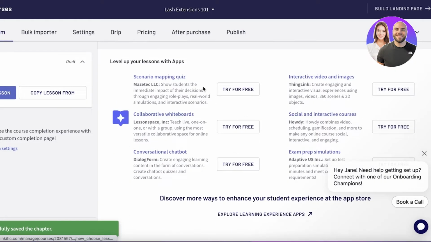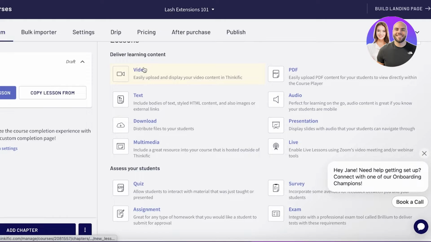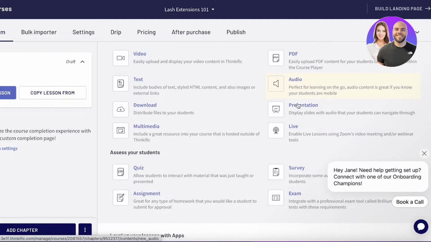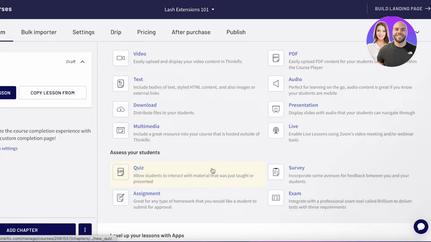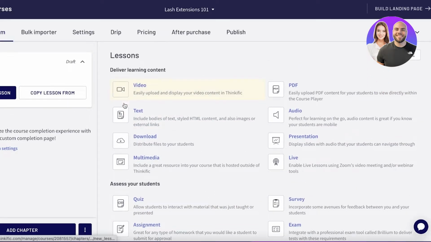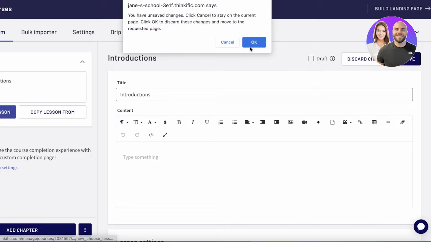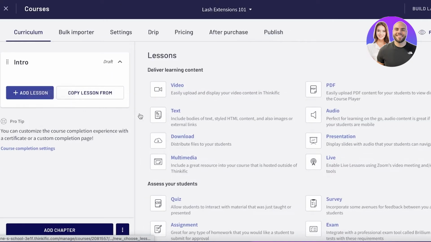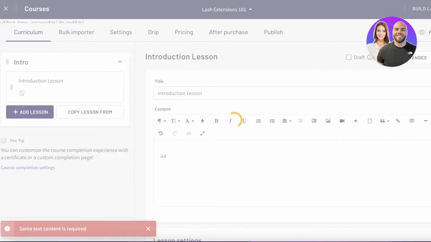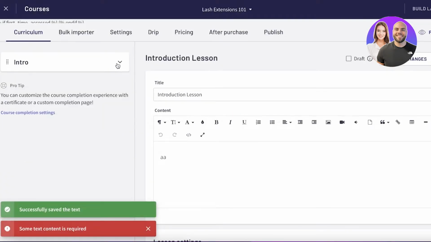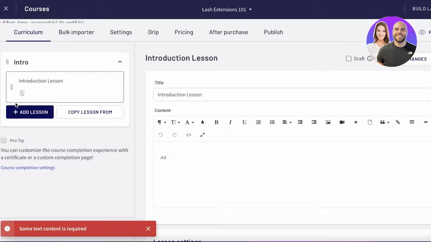Now you can make multiple different types of lessons. You can have a video lesson, a text lesson, a downloadable file lesson, or you can have a multimedia lesson, you can have a live Zoom meeting, a presentation, audio, PDF, and you can also create quizzes to test your students. So let's say that the first one is a text lesson or a presentation lesson, and I just want to add a basic text lesson. And from here, my students will be able to view the first lesson, which is the introduction lesson.